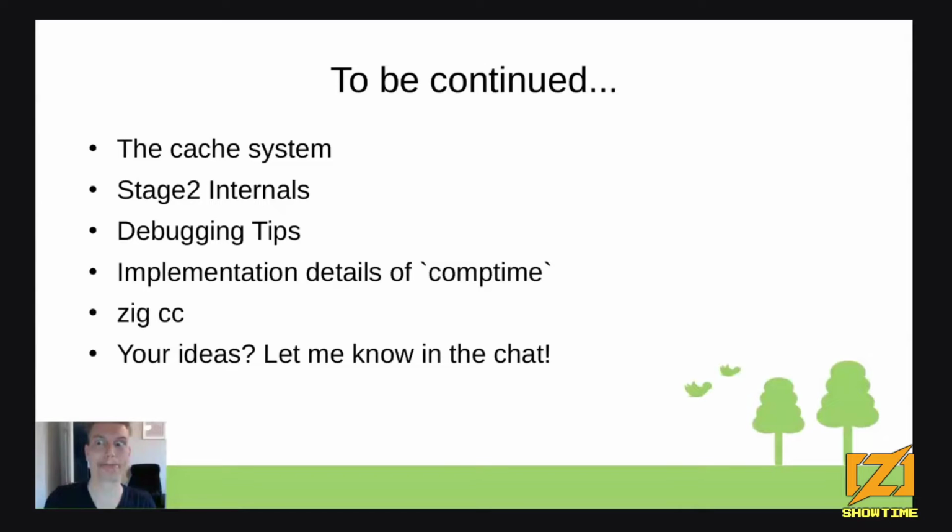Now, there's a lot more details here to go into, of course. We might want to talk about self-hosted, stage 2 and how that works and how it's different. It's designed fundamentally differently. We could talk about the cache system, debugging tips. If you have any requests, let me know. I can fill in. I could do more on this sort of series, if we need to fill in more slots for Showtime. So, however we want to do that, we can do that. And that's it. With that in mind, I think it's time for Q&A.